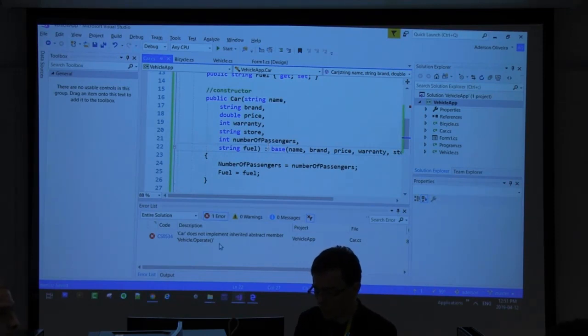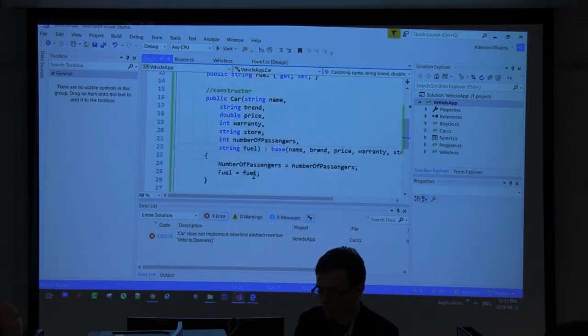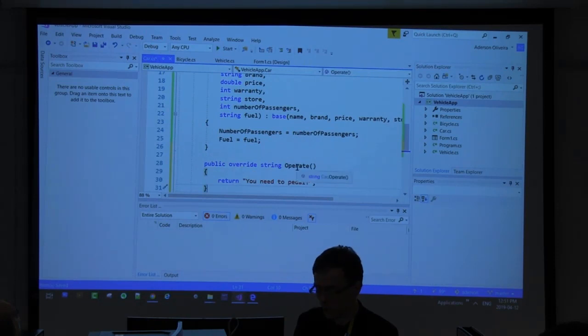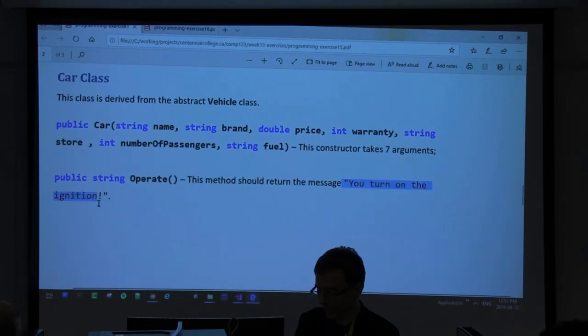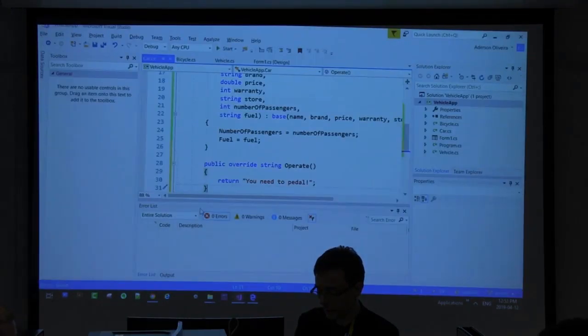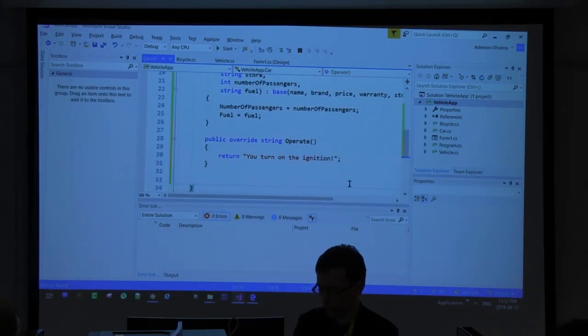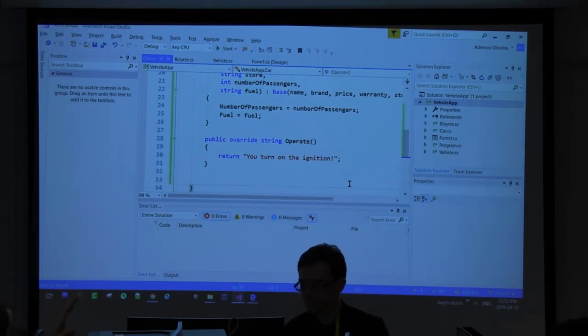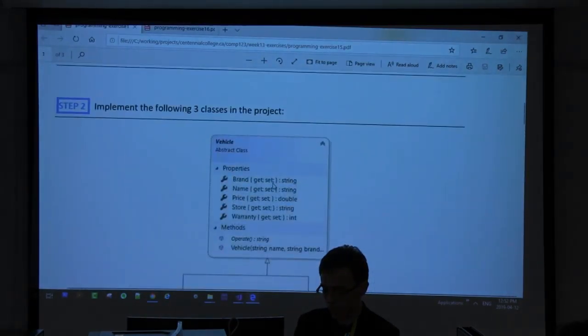And then we also have to implement operate. So let's copy the operate from the other one. We're going to override it here as well in car, and we're going to just change the message. Turn the ignition. And we have our 3 classes. Okay? We're not going to touch those classes again, right? No, we will not. We're good here. So step 2 is done.